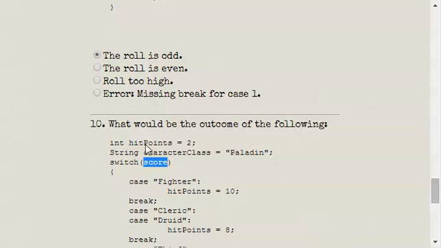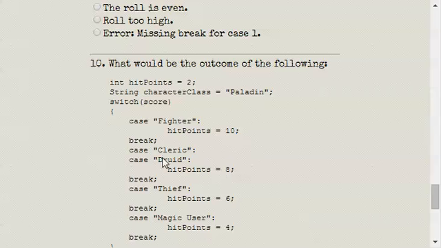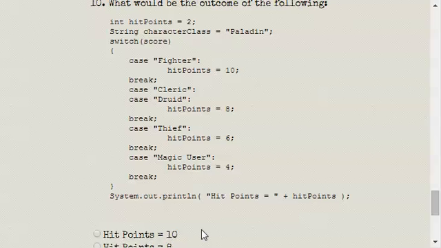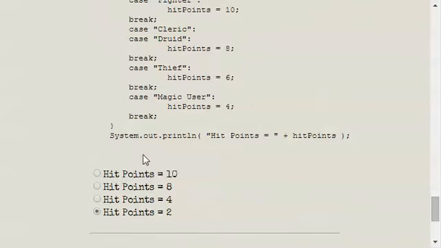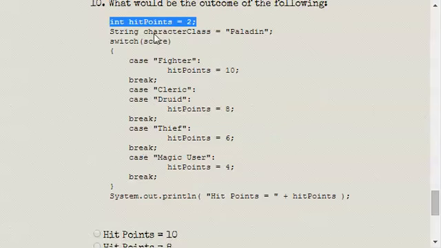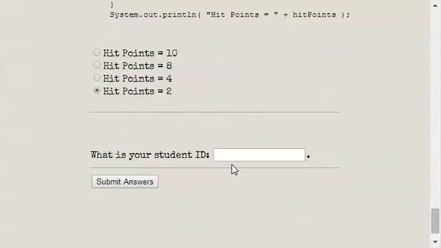And so we know that the hit points are 2, and we're going to go in here. It's going to say is a fighter, and if it's a fighter, hit points are going to be changed to 10. If it's a cleric or a druid, it's going to be changed to 8. If it's a thief, it's going to be changed to 6. If it's a magic user, it's going to be changed to 4. But there's no default case down here, and so since there's no default case, the hit points will not be changed. And instead, you're going to see that hit points are going to be equal to 2, which is what they were set to initially. So there's going to be no changes there. And that's that.